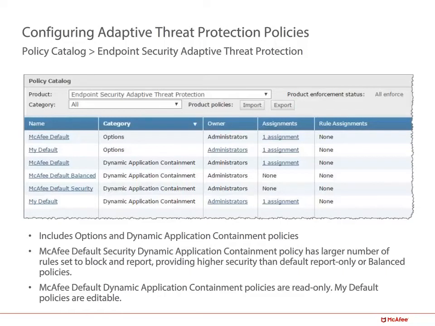In contrast, in the McAfee default security dynamic application containment policy, a large number of the DAC rules are set to block and report. It is intended as a higher security best practice to the default report-only and balanced policies.